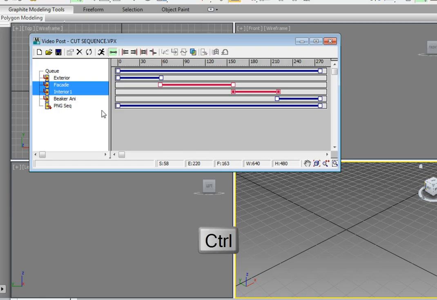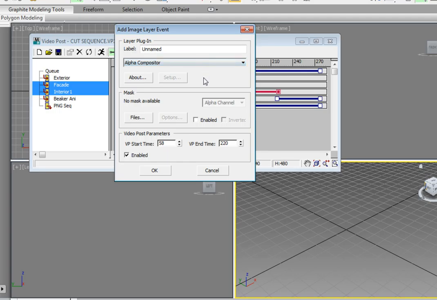Go ahead and hold the Control key down, click on the facade entry, then click on the interior one entry. Now we have both of those selected. The next step is to go to the Video Post toolbar and click on the Image Layer Event button. In the dialog, we have several types of image layer events that we can choose from. The event that we want is the Crossfade Transition event. In the drop-down list, select the Crossfade Transition option. Now let's go ahead and name it Fade 1, then click OK.